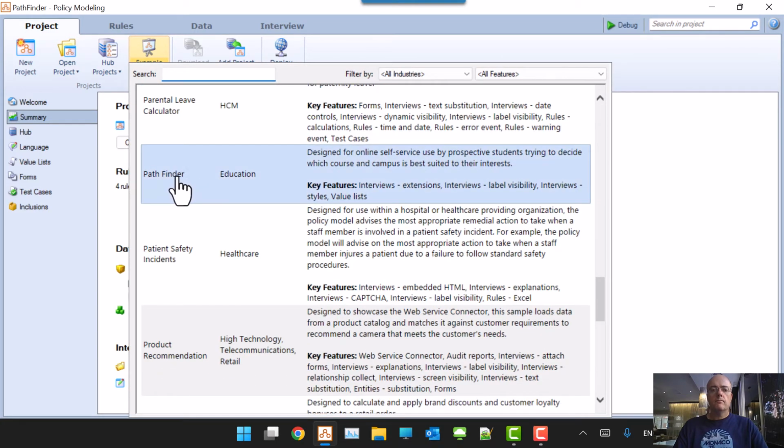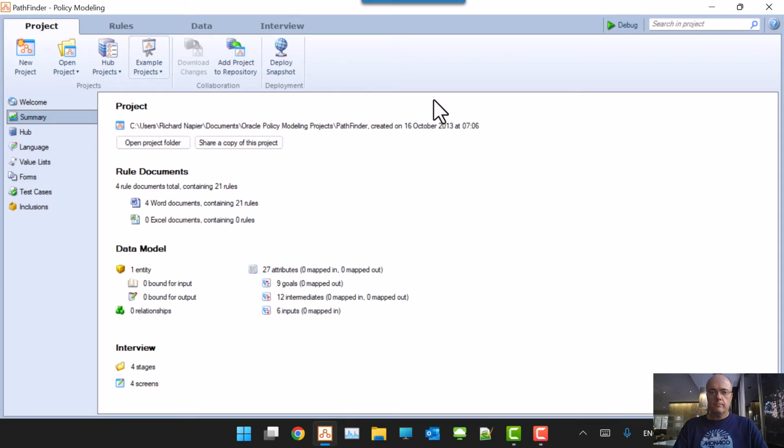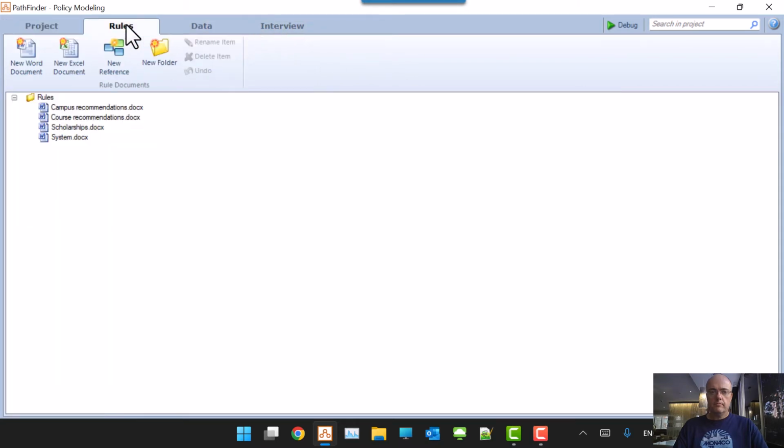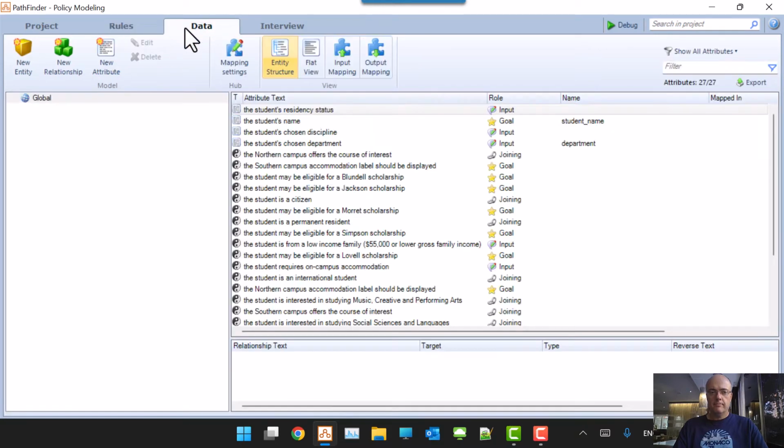Today's subject is the example project called Pathfinder. As you can see, it comes from the education field and is designed to help students or would-be students find out the best campus to apply to depending on their area of study. The key features are interview extensions, which is a new one, and then some core functionality like label visibility and value lists.